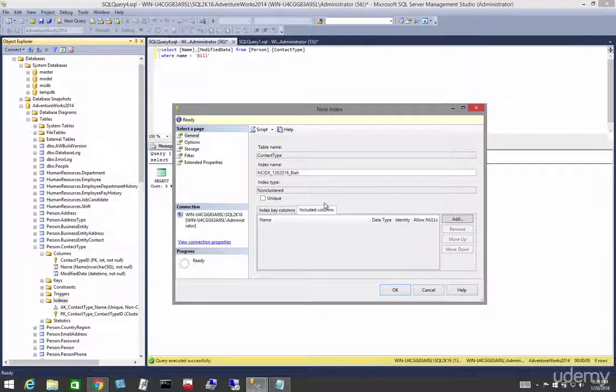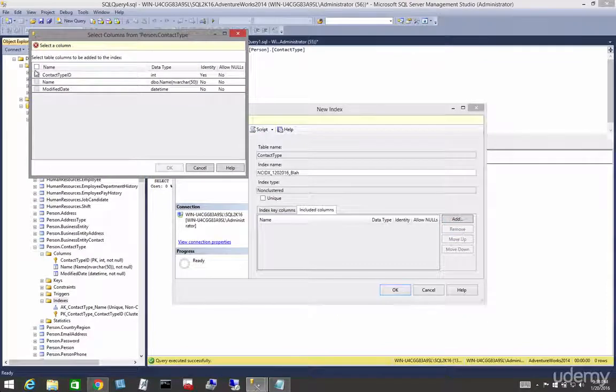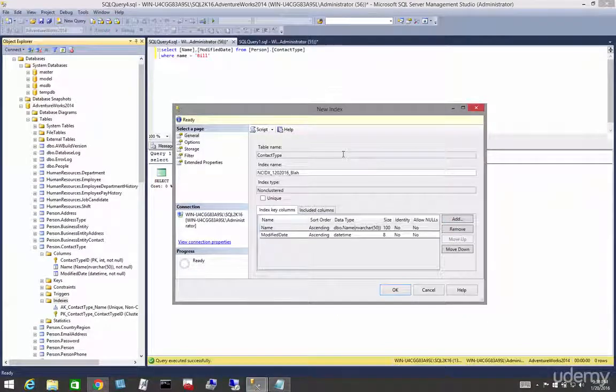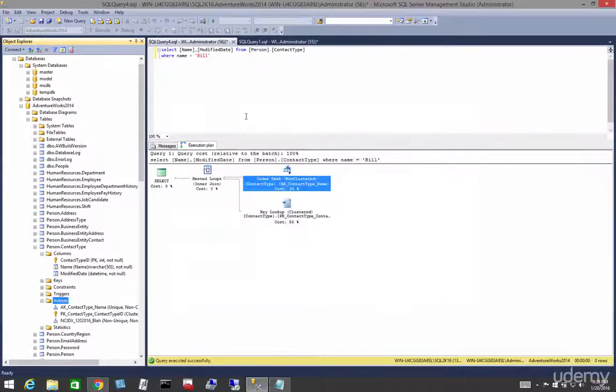Now, I want to include some columns, and I want to include the contact type ID. So let's go ahead and do that. Okay. So you can see we're getting ready to cover up the entire query, the entire table, with one index. Let's go ahead and create that.